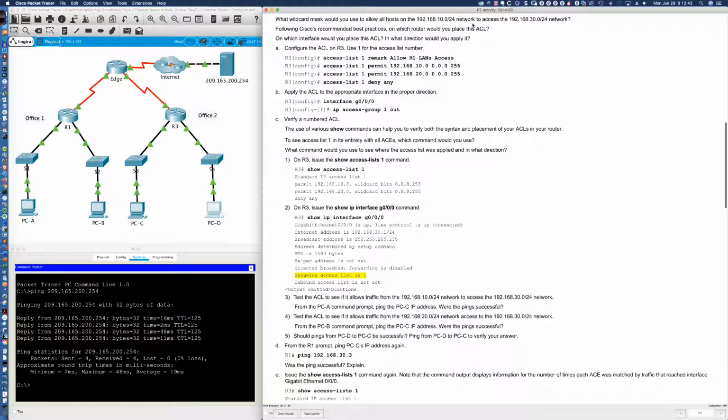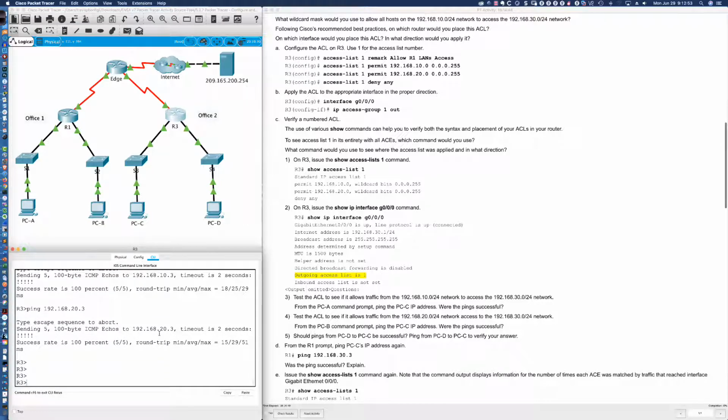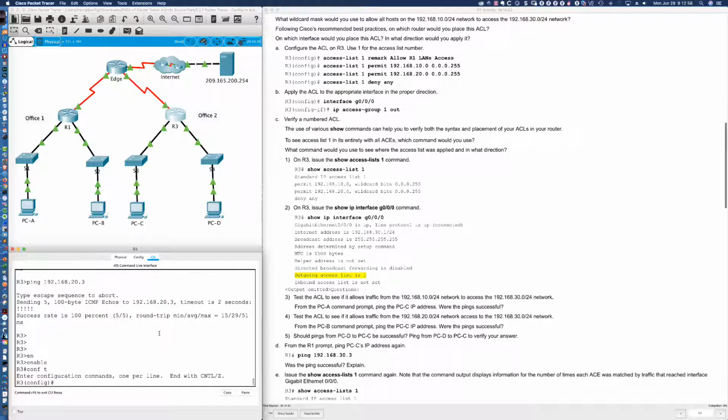It's asking about the wildcard mask. Well, we know the wildcard mask is the inverse. So let's go ahead and configure this on router 3. The first thing we're going to do is go from user exec with the enable command into privilege exec and then into global config.